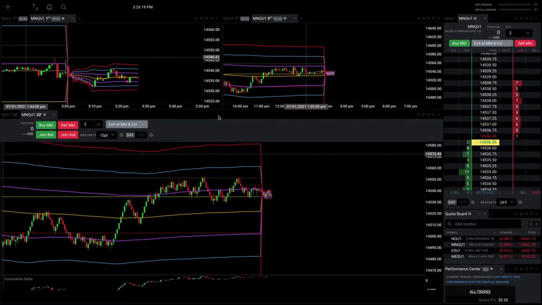This is the setup that I use daily. I have two small charts up here, one large one here at the bottom, and I use a DOM here on the side. And then here in the lower right-hand corner, I have my quote board and my performance center.